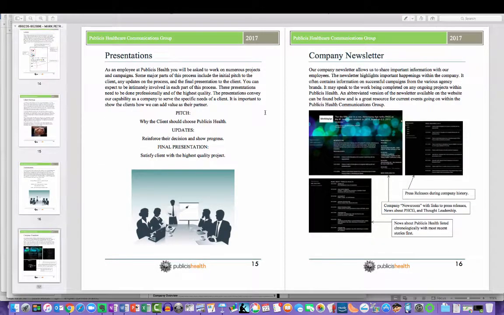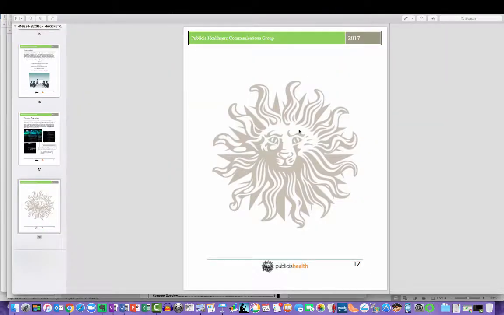Okay. Presentations. I think this needs more development, but it's a start. Company newsletter probably needs more development, but I think a pretty good start with some examples down here. And let's see what else we have. The back cover here. So I think that's a pretty good example. Let's take a look at another example.